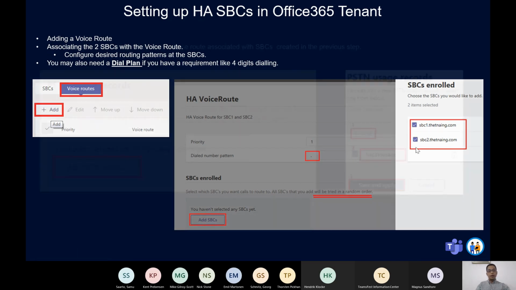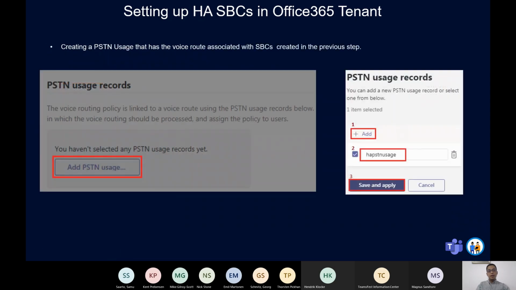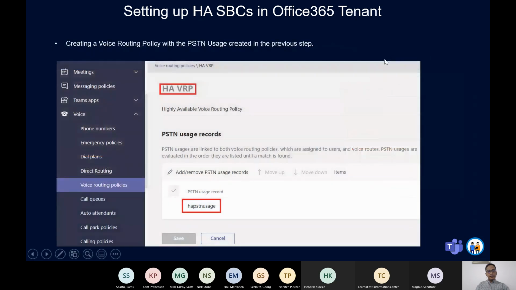Okay, after we finish setting up the voice route, we are going to set up the PSTN usage. All right, then create the PSTN usage, and then we have to associate it with the SBC. And then finally we have to define the voice routing policy, and we will associate this voice routing policy with the PSTN usage. The PSTN usage also has the voice route that in fact has the SBC in it. Right. So this is how we define step by step the setting up of a highly available SBC in the Microsoft Office 365 tenant.